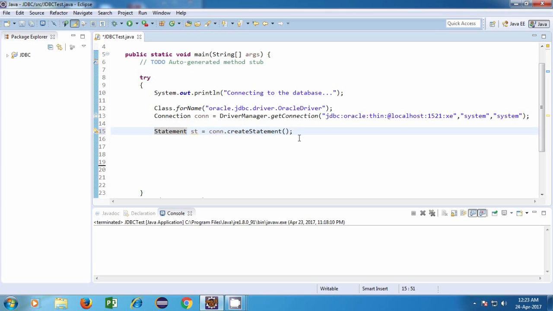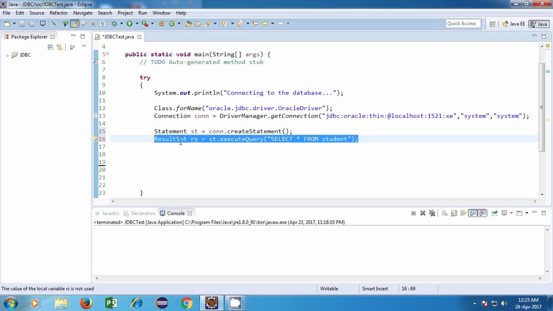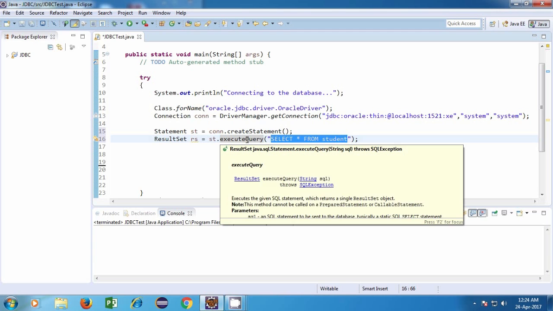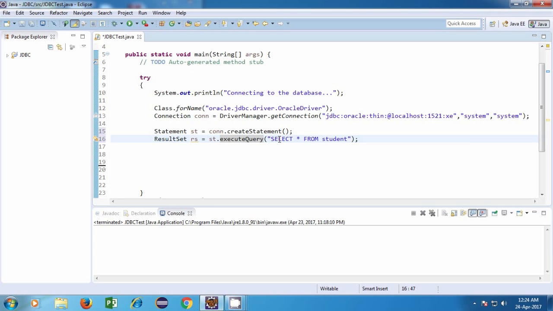Since I'll be firing a select query over here, I'll require a ResultSet object. So I'll create a ResultSet rs is equal to st.executeQuery, and inside that I'll pass my query. We've already seen that depending on what type of query we are passing, we have to change the method. Since I'm using a select query, we have to use the executeQuery method. If this was an insert or update query, then I would have to use the executeUpdate method. Now we'll have to iterate through this result set.